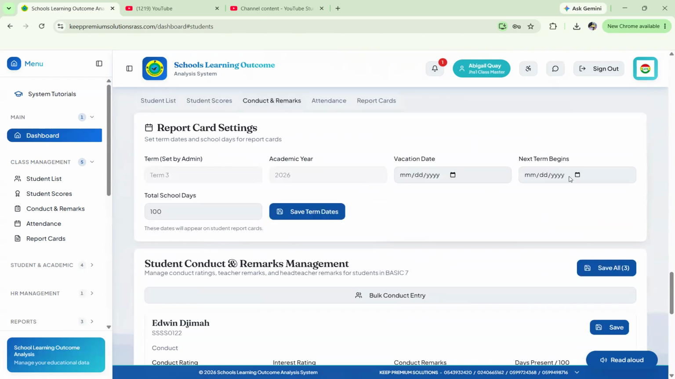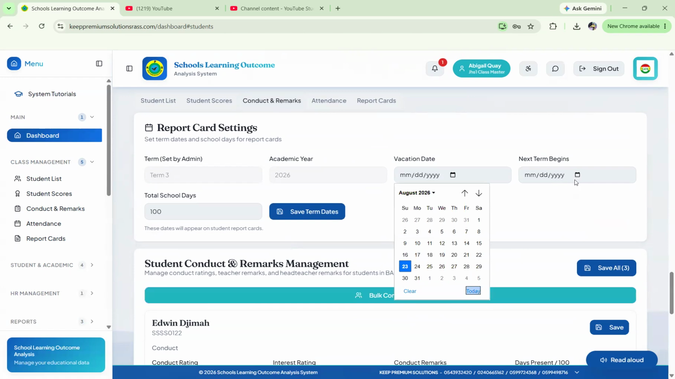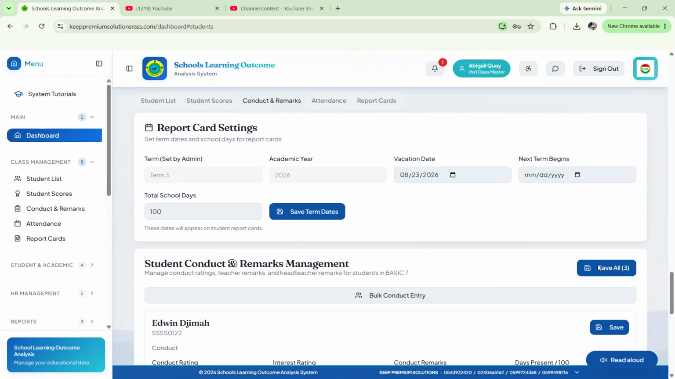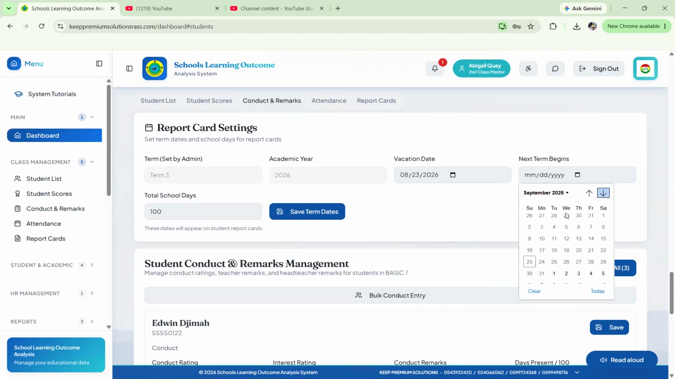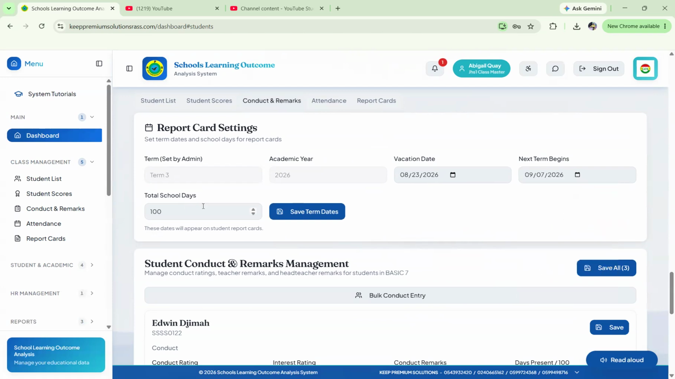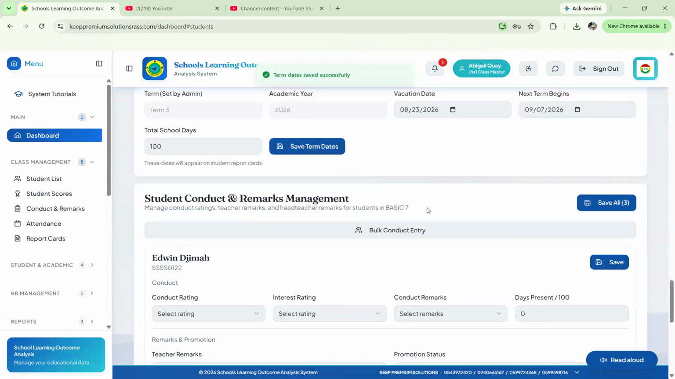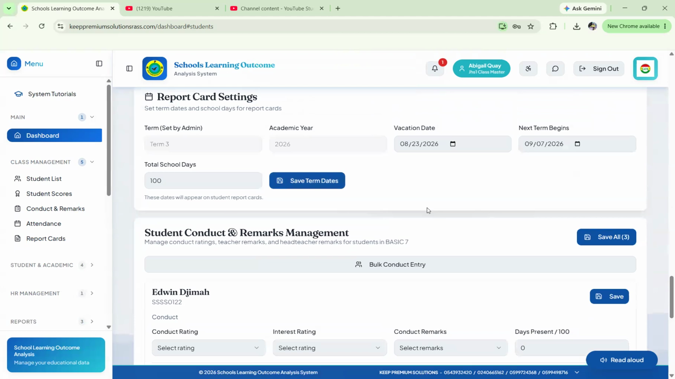So you set the term date you pick from the calendar. For instance, maybe vacation date is today. Next term begins maybe 7th. Then you save the term's date. Now, when you save all this, the term's date, everything over here will go to the report card.